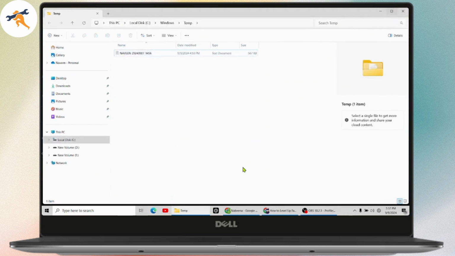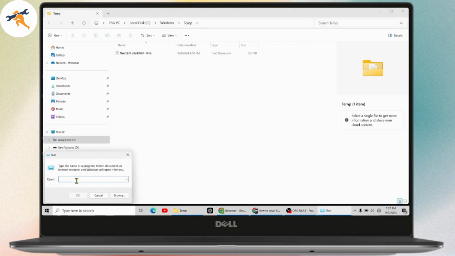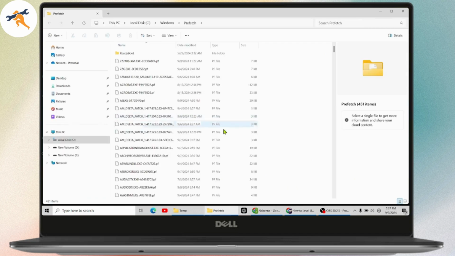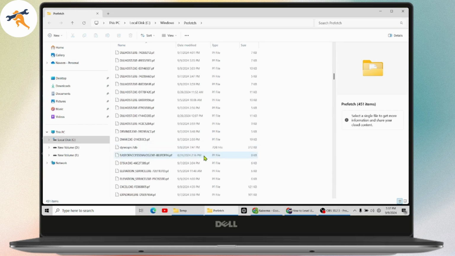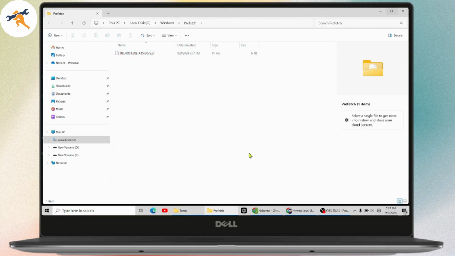Now again you need to go with the Windows, right click on it, go with run, and now do this for the last time. You need to simply enter prefetch and hit the enter. And if you don't have the permission to access the folder, then you can click on continue. Once you click on continue, now here you will have all of the folders. Do the same thing that you did to the other two folders. Simply shift delete and then click on yes, and that's it.